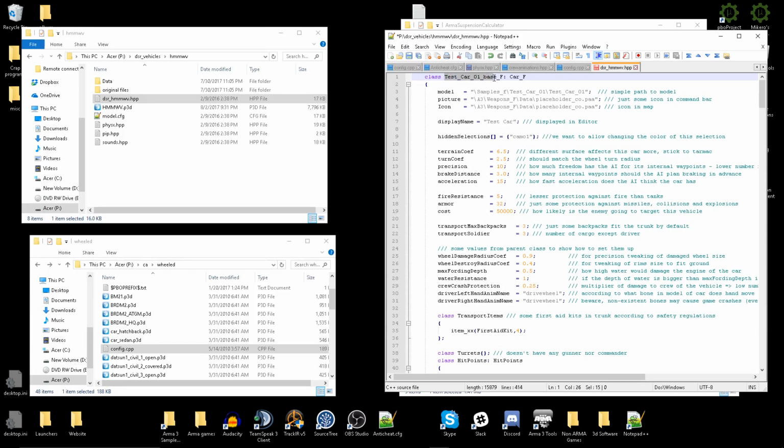So beginning here, I'm going to define my base class. So this is going to be DSR underscore Humvee base. And it's going to inherit from Arma 3's car F class, which already has a lot of things defined in it that you don't want to have to waste your time on.